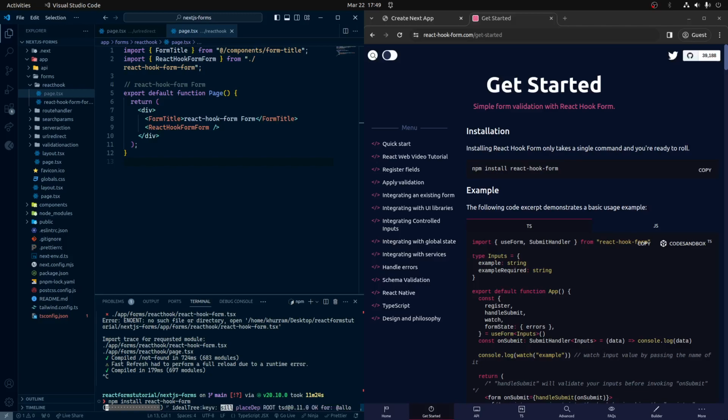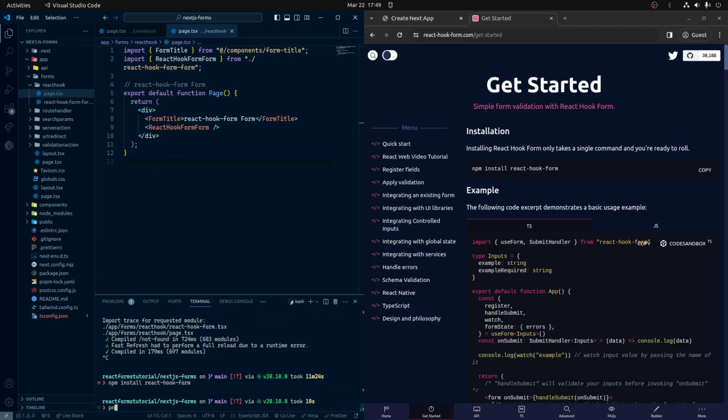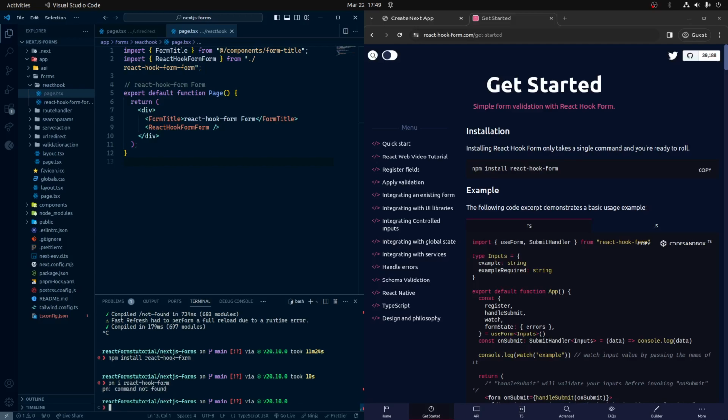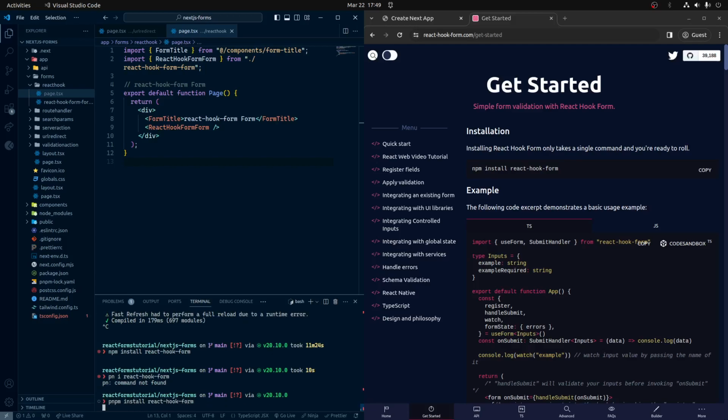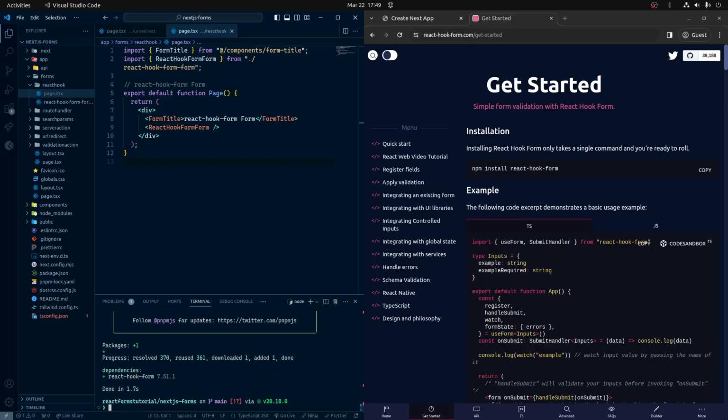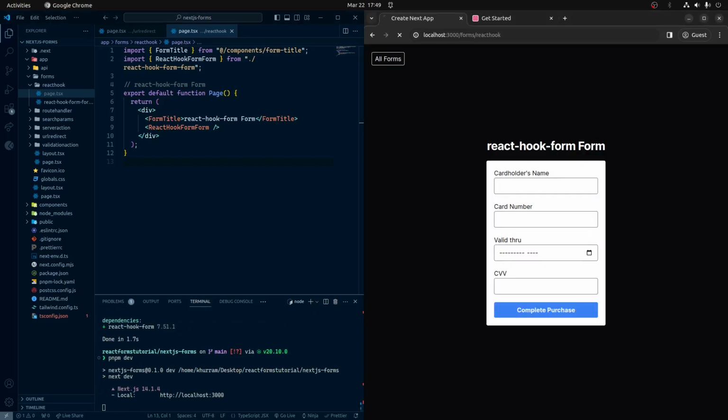Why is it taking so long? Oh, it's because I used npm install, I think. pnpm install react-hook-form. Sorry about that. Okay, and then pnpm dev. Boot the dev server again.